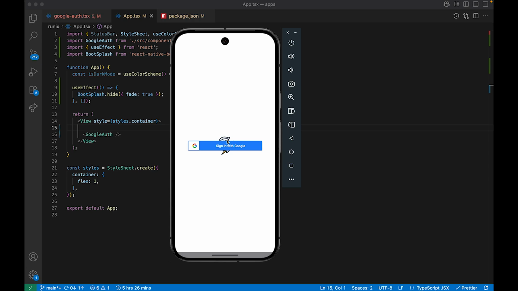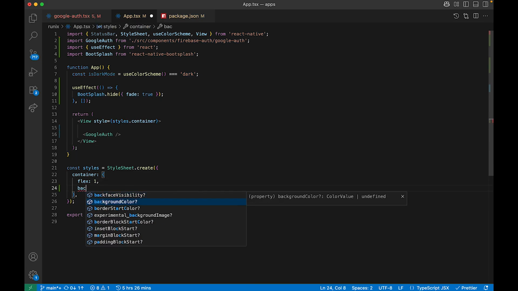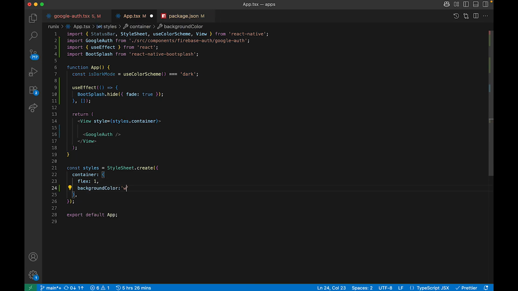It's not a problem, but the sign in worked. So you can see the sign in worked, right? That's how we can configure those background colors too.